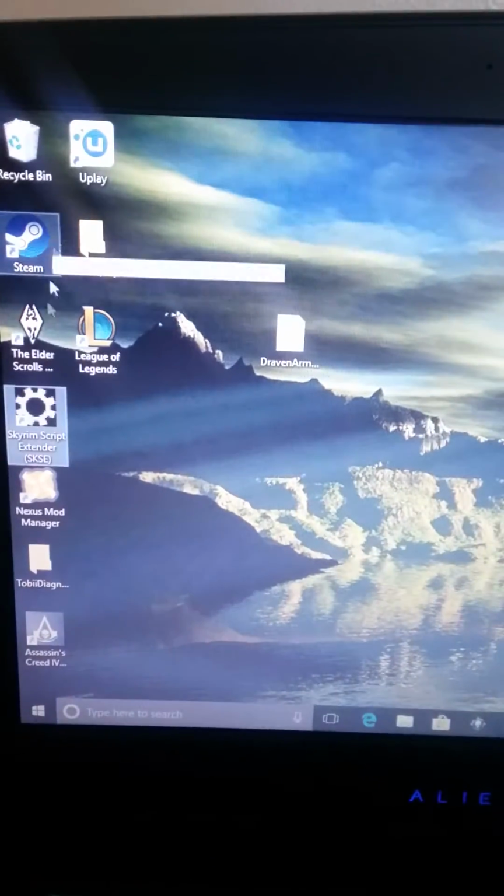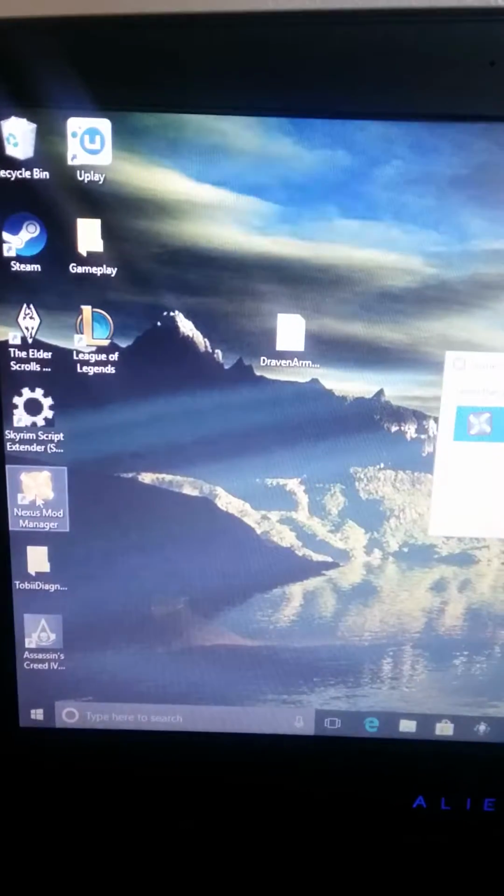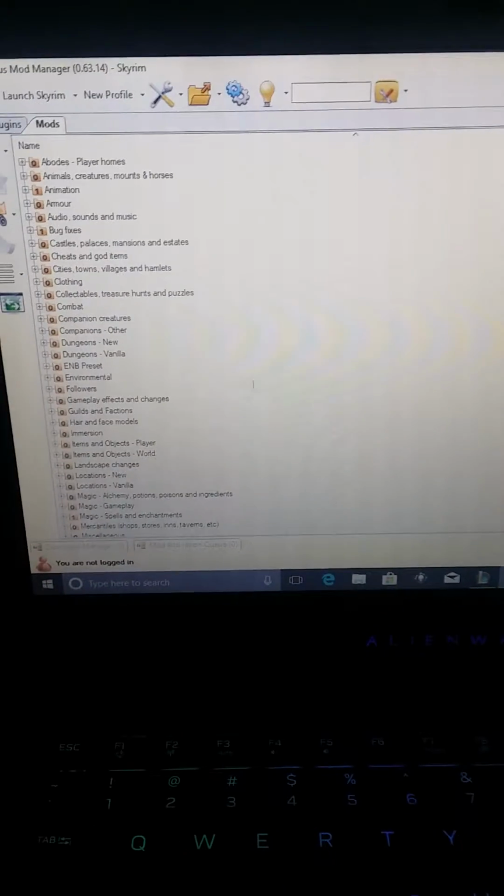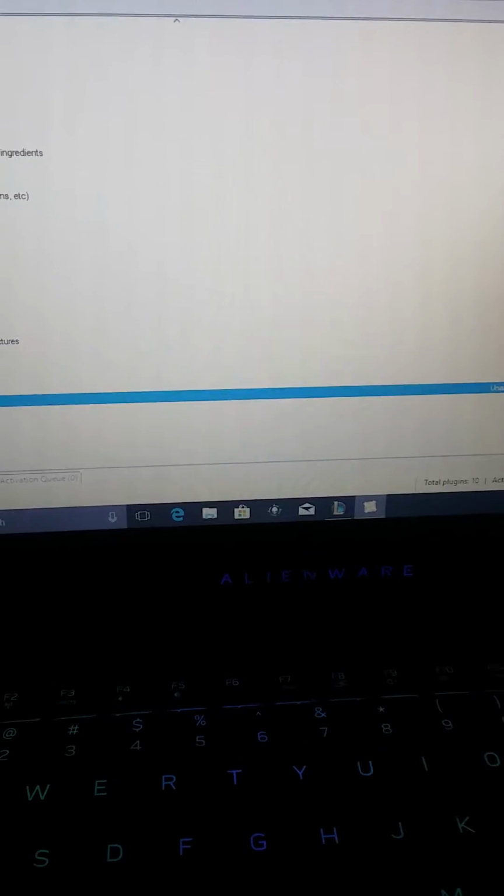But yeah, if it doesn't work, then you can just go back to your Nexus Mod Manager and uninstall it or delete it. I'm going to delete it because I have no use for it. But that is the gist of it. It should more than likely work for you. Just because you don't have, as long as you don't have any other texture mods, it should work. So just keep that in mind.